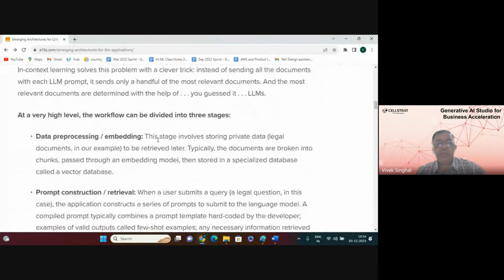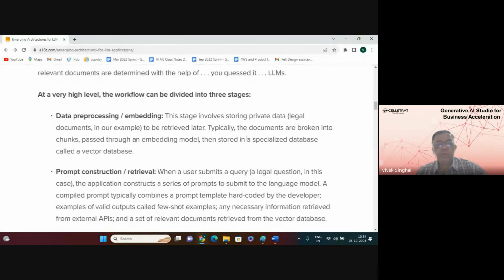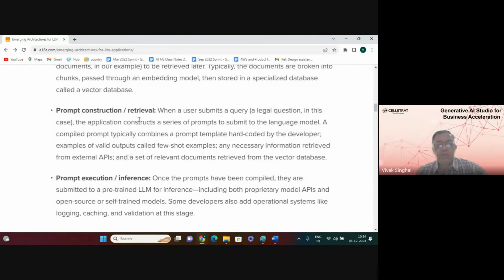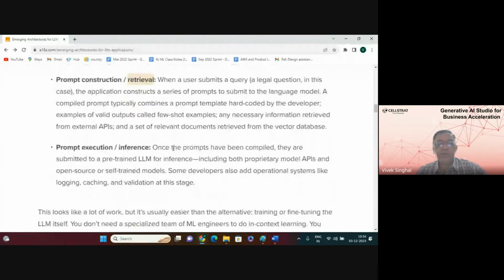So in-context learning solves this problem with a clever trick. Instead of sending all the documents into the LLM prompt, you are sending only a handful of the most relevant. And to determine the most relevant documents, in turn, you use an LLM. So you do a semantic search using RAG first. You do an embedding architecture, then a retrieval, and then inference. RAG is retrieval augmented generation, augmented by the retrieved context. That's why we call it RAG.